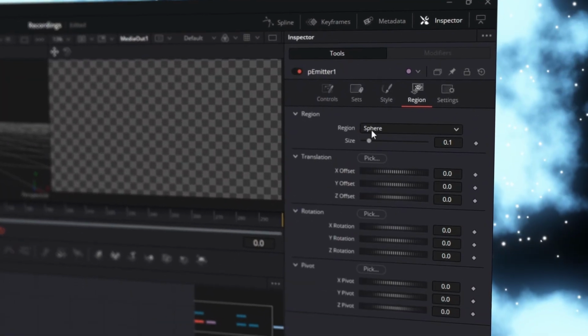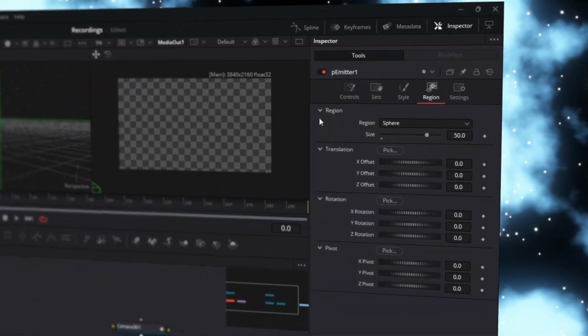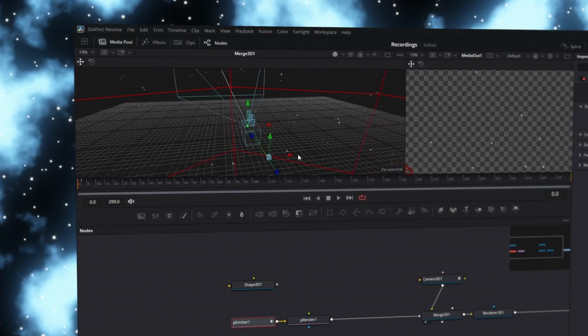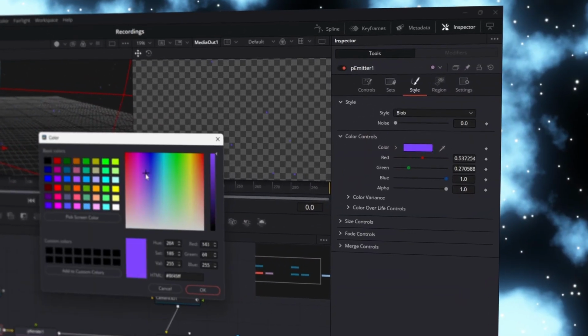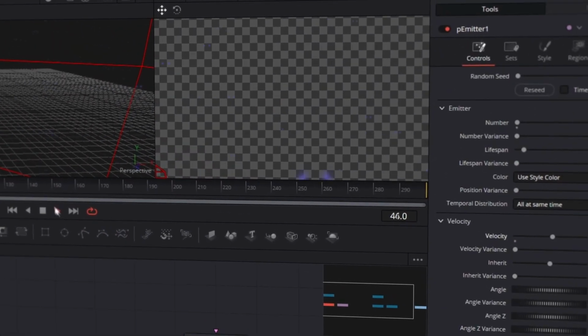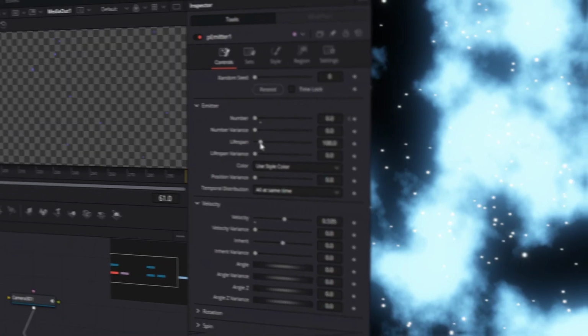In the Region tab, you can change the region and the region size to your liking. On the Style tab, change the style to Blob to see the particles better. If you want, you can also change the color and the color variance. Under Controls, you can change the velocity of the particle. Also adjust the lifespan of the particle to the length of your Fusion composition.